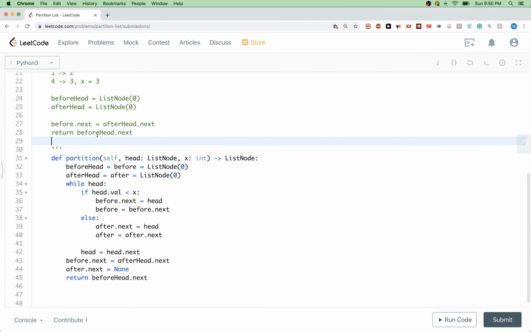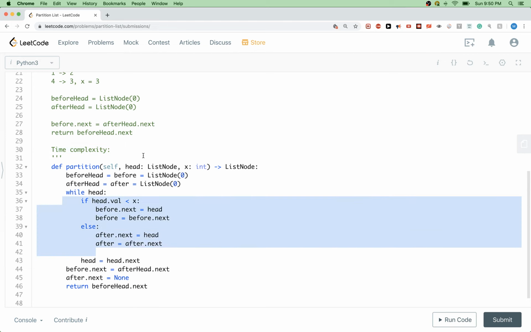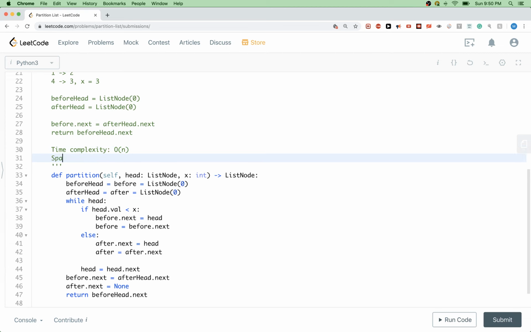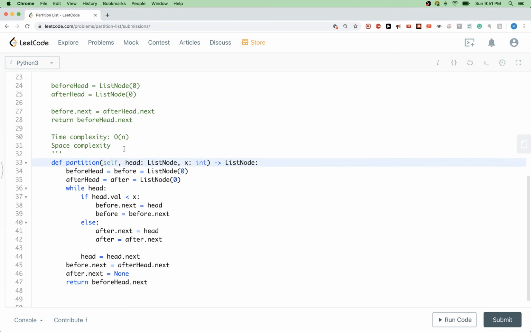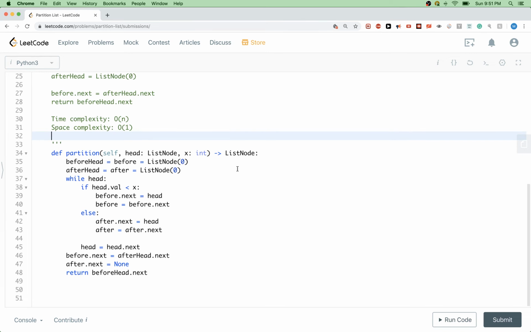The time complexity is, so we are going through the list only once, so the time complexity is O(n), and space complexity is here. We are just using a couple of pointers, 4 in total it seems here, and so we just need to return as space complexity O(1), constant space, right? Yeah, that's pretty much it for this problem.